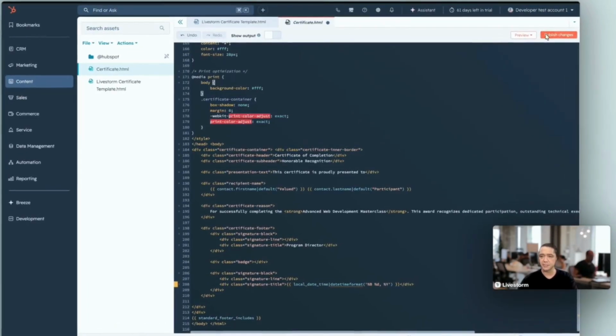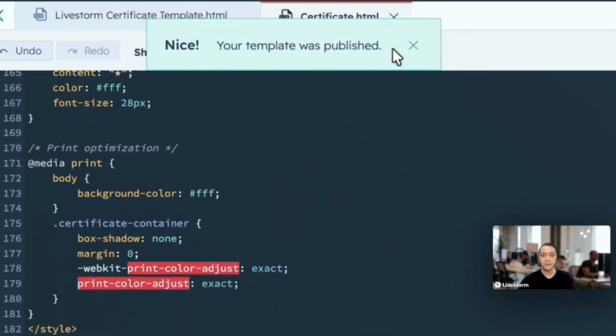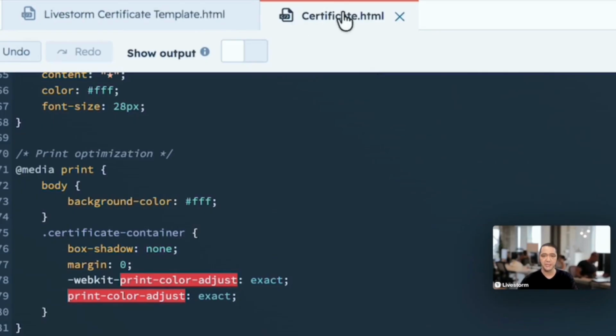Okay, so I'll come back into the design manager. What I want to do is publish the changes. Your HTML template was published. Please remember the name of the document that you've given here. So certificate.html.